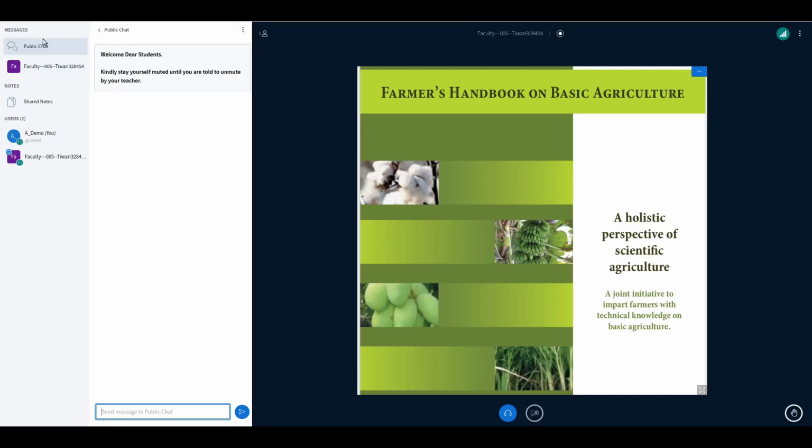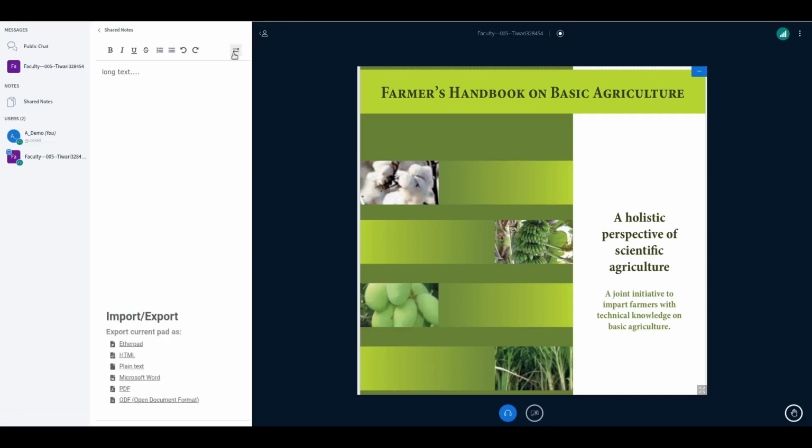In this pane, you can see an option called Shared Notes. This is for sharing long, text-only content between the faculty and other students. You can even keep a copy of this shared content on your device by coming over the Shared Notes area and on its top side, click the double arrowed button as I am showing here. As soon as this button is clicked, an import-export pop-up will be opened in front of you and then select the file format from the given list to save your local copy in the selected format.